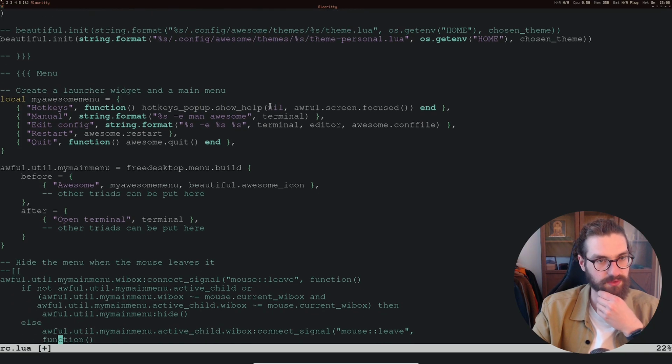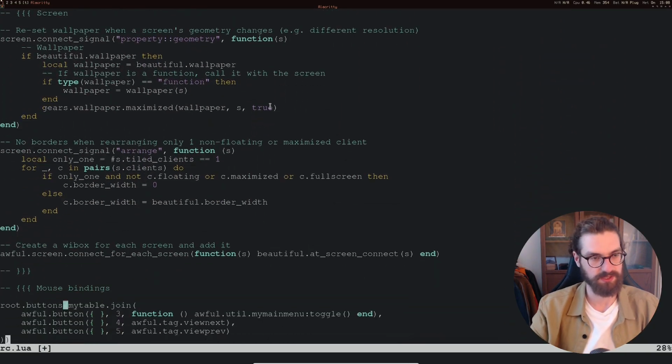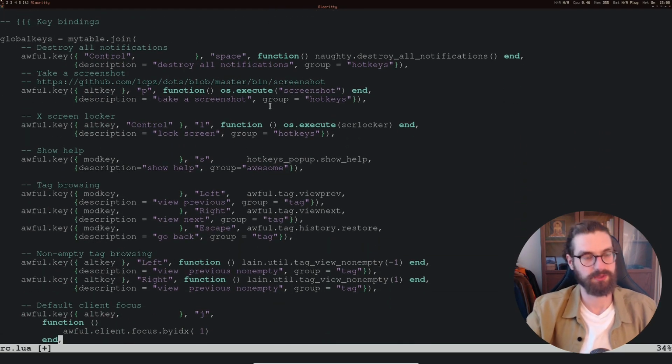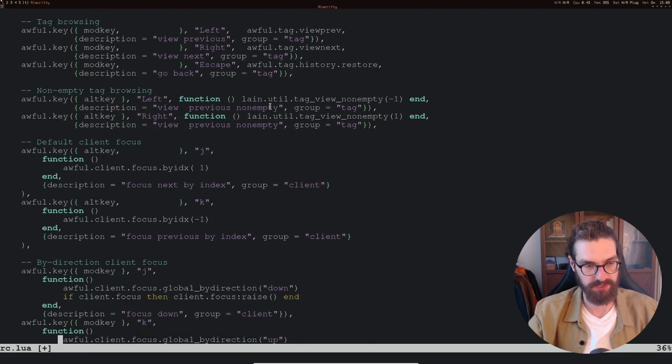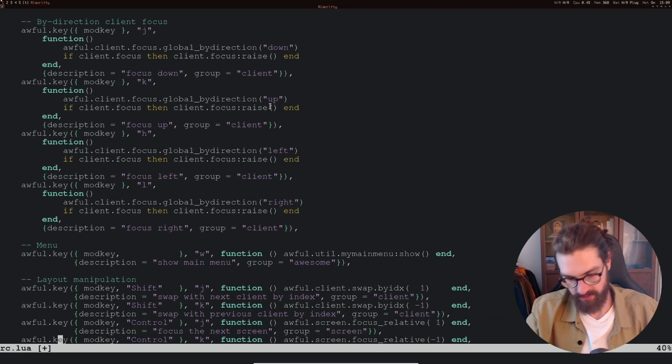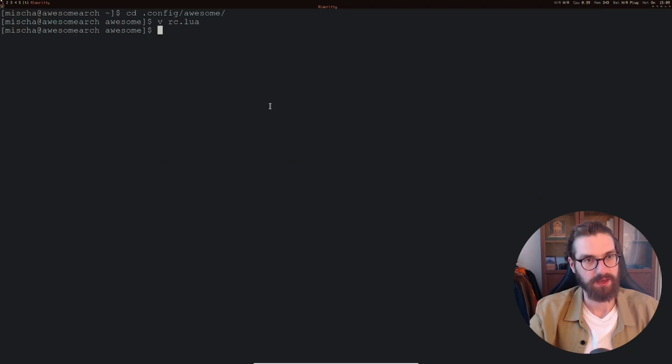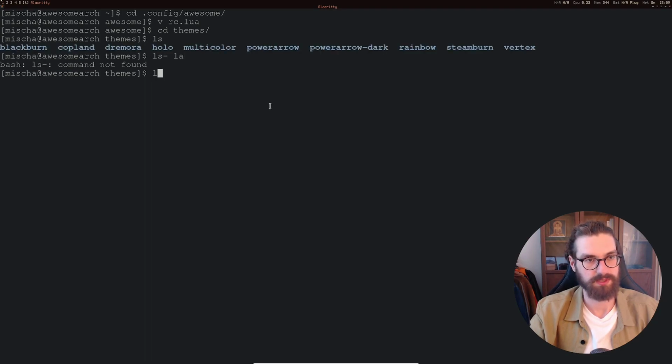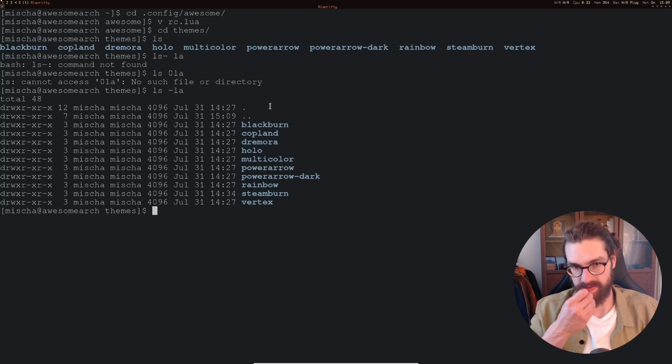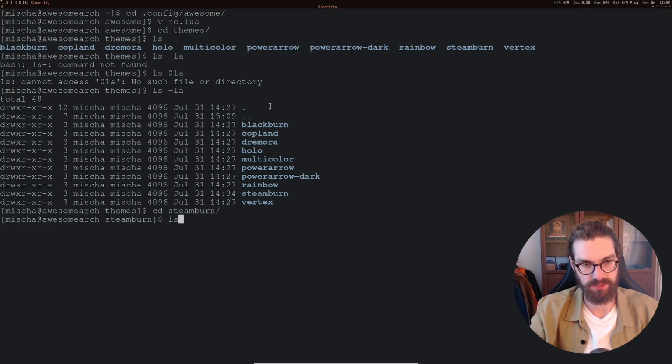Here it has the menu launcher widget and all these kinds of things. But most of the actual customization you'll be doing in the theme file. So let's go out of this one. And now we are going to go into the themes directory. So these are all the themes that are shipping with it at this stage. And I'm going to go into the steelburn directory, which is the theme that we chose. And here we have the theme personal.lua.